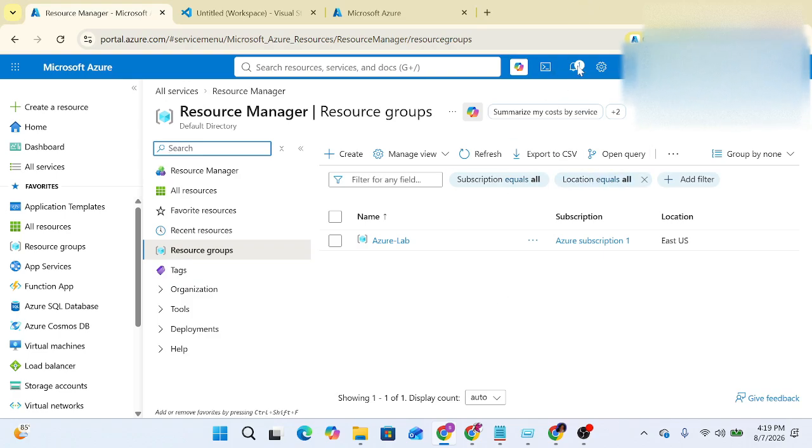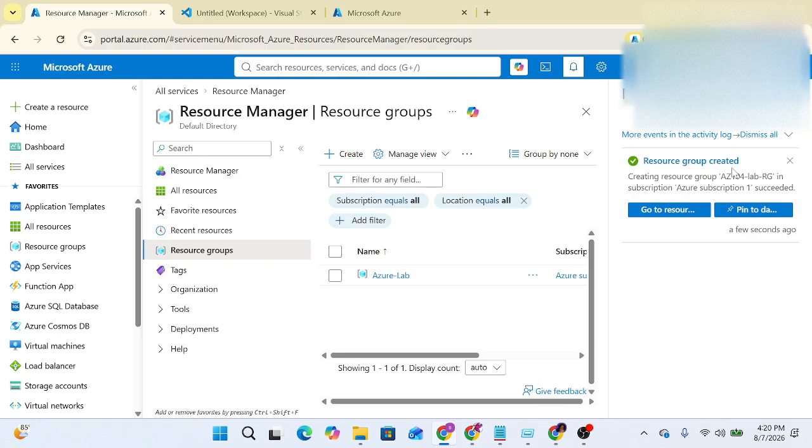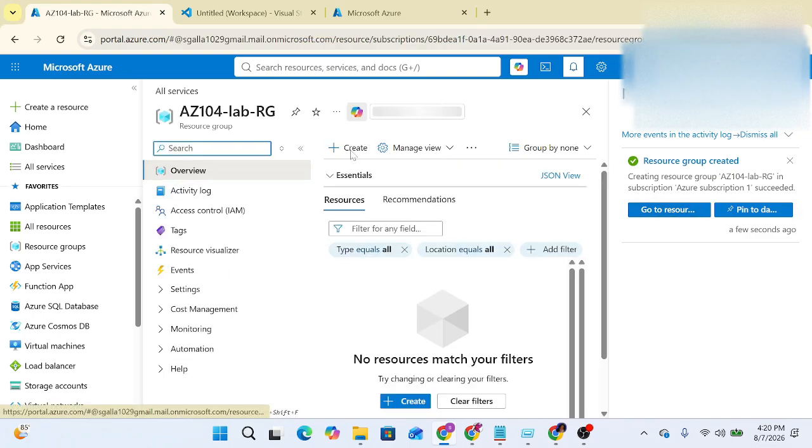So here you can see the notifications. Here you can see that the resource group is created. Now you can click on go to resource, or anyway you are in the resource manager. Here, go to resource. You can verify your resource group name.